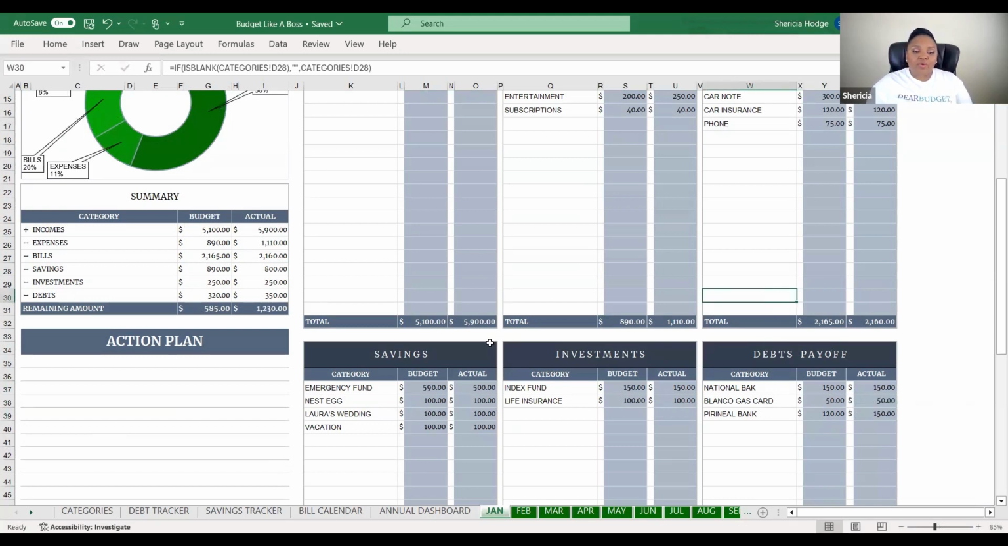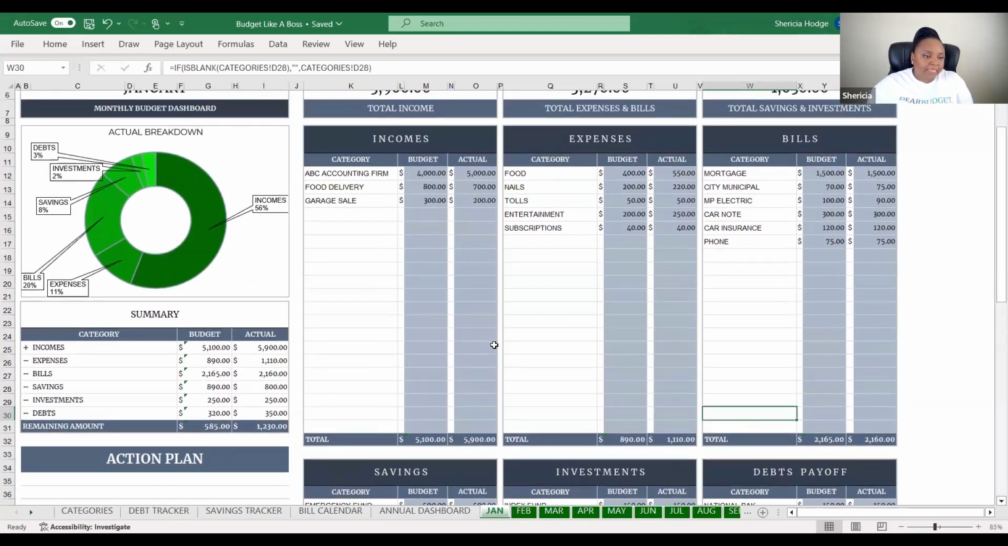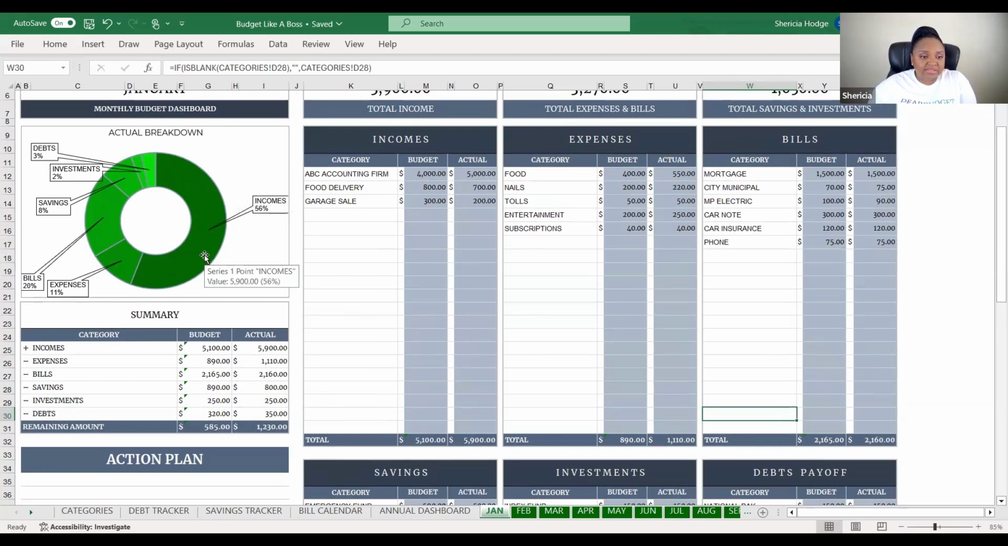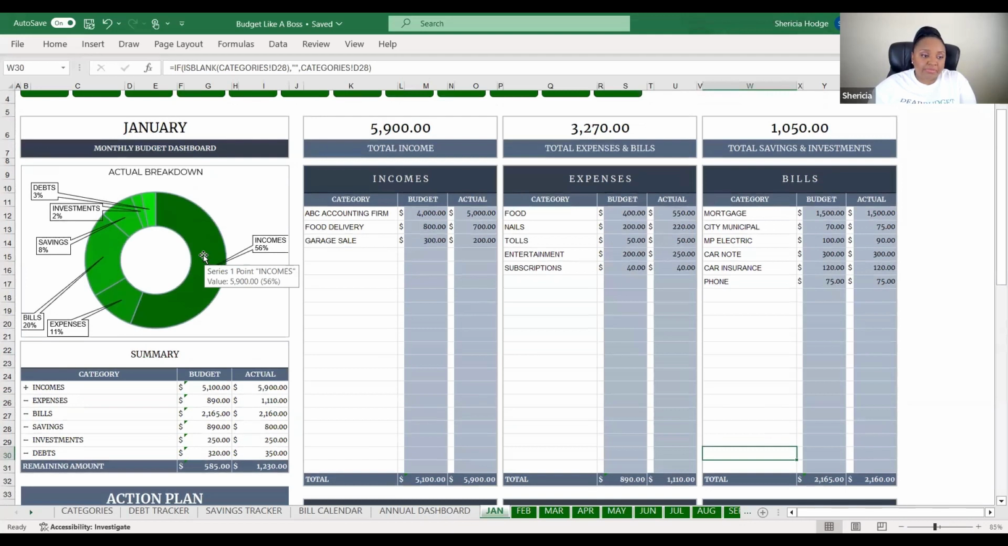So now let's take a look at her overall month, okay? So now it's telling us that she has money left over. You see, she still has 56% of her income left over, which is fantastic. This is not most of us, but in her case, this is great. She's still a single woman and she makes good money, okay? So in her case, 3% of her money went toward debt for the month, 2% went toward her investments, 8% went towards savings, 20% to her bills, and 11% to her expenses.